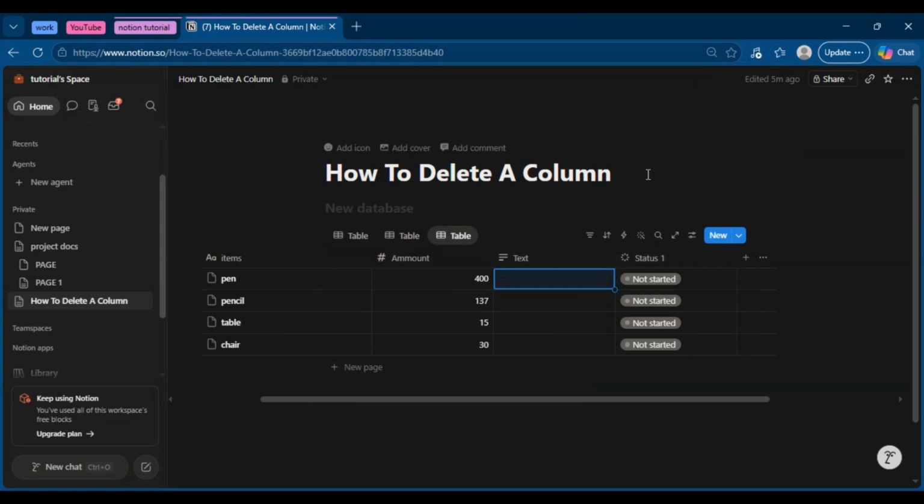In today's video, I'm going to show you how to delete a column or property in a Notion database safely and correctly. If your database is starting to feel cluttered with unnecessary fields, outdated tags, or unused properties, this tutorial will help you clean things up while avoiding accidental data loss.